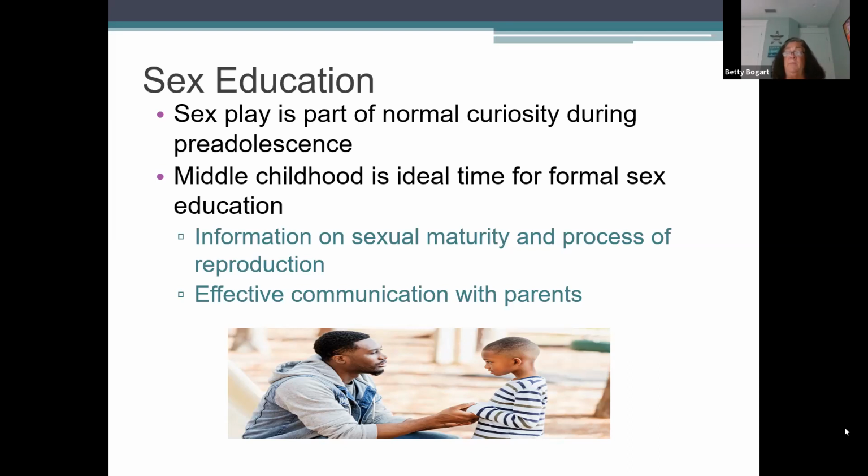Sex education. Remember, they've been exploring themselves since they were toddlers, which is normal. So if they're touching themselves, that's private time, go in your room by yourself. It's nothing to make them feel bad about at all.